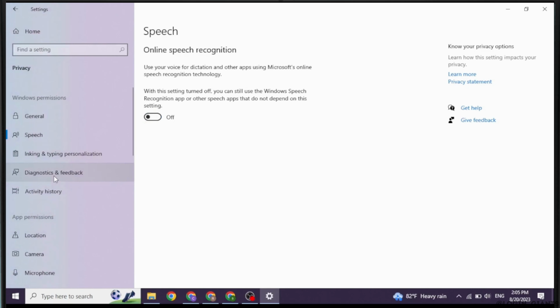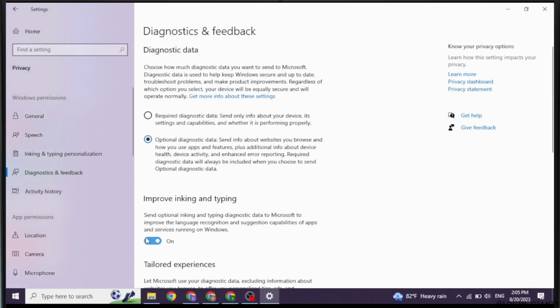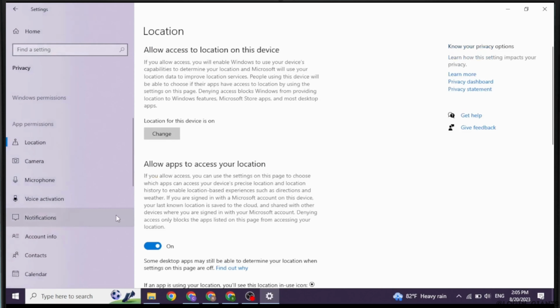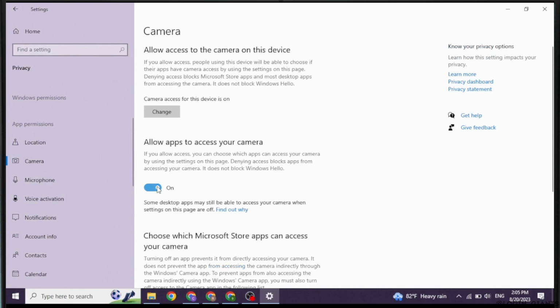Head towards the option diagnostic and feedback and toggle off for that option. Now go to the option location and toggle off for that option. Head towards the option camera and toggle off for that option as well.